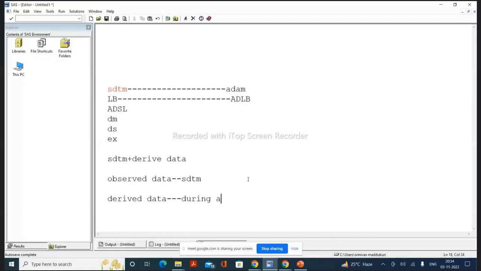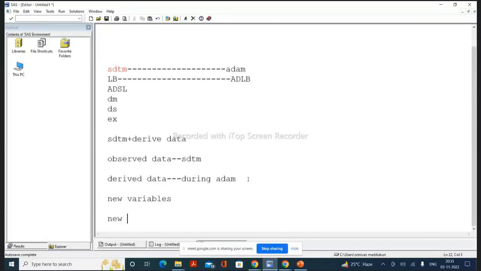Okay? If I am creating new columns or new rows during ADaM creation, then that is called derived data. Now, why should we derive the data? Based on future analysis requirements, if you are adding some extra data, that is called derived data. What do you mean by deriving? We are going to add new variables, or derive new variables, and sometimes we are going to derive new observations.